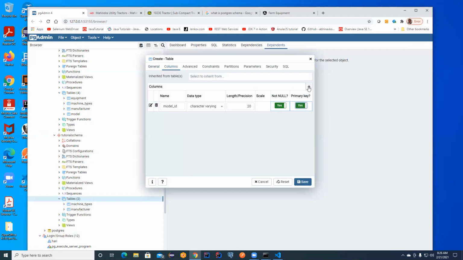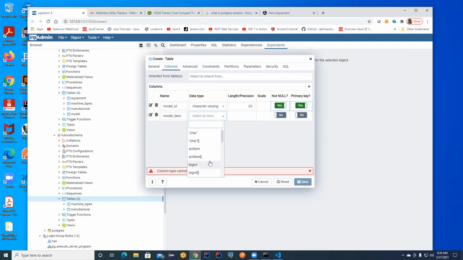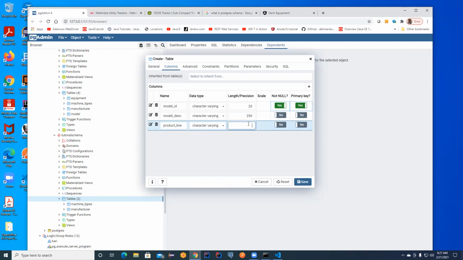Then model ID, model description, character varying 250. And say product line, character varying 250.